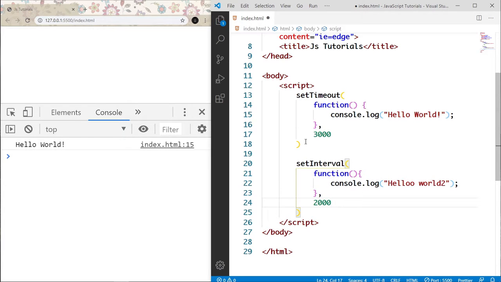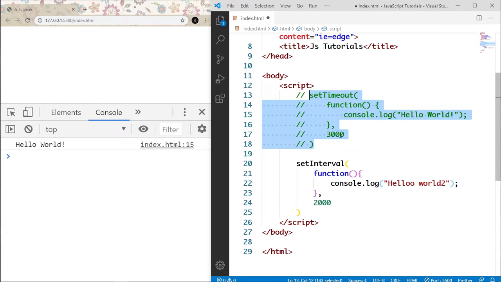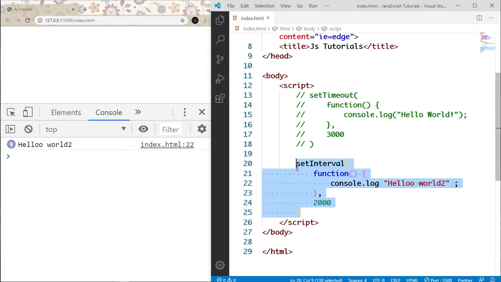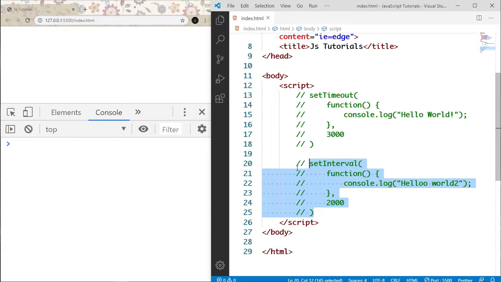Before I run this, I'm simply going to comment out the previous code, and let's save this. So what is going to happen is every 2 seconds we are going to have hello world 2. Hello world 2, you can see what is happening. It's going to continue this way until I cancel the execution of the JavaScript file entirely. So I'm going to comment this out, and I'm going to save again, and now you can see our console has been cleared.